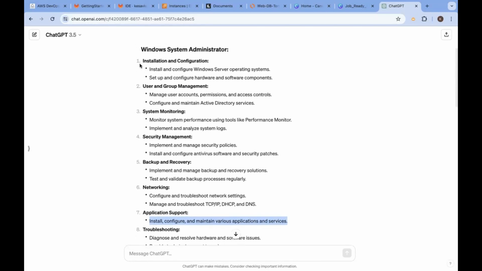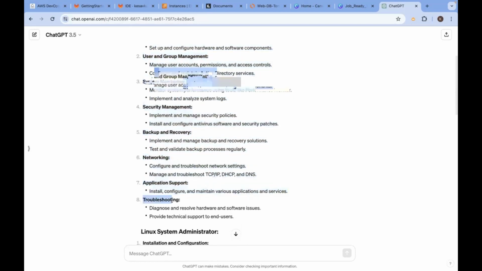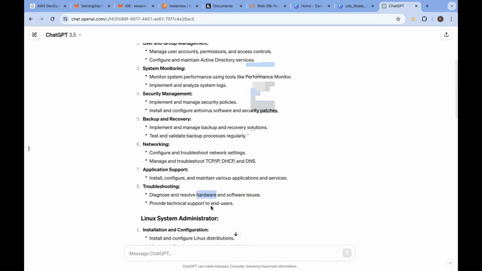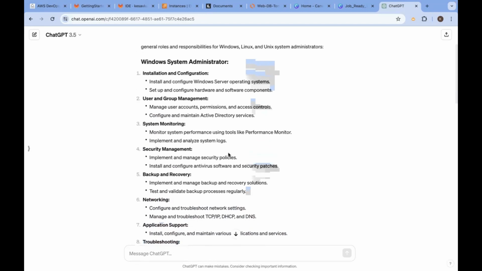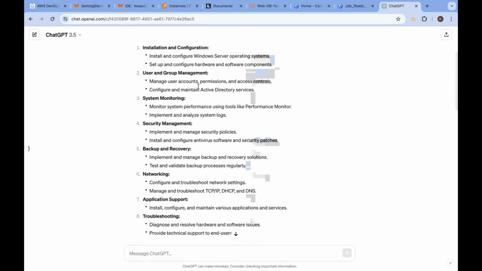Since you are doing all this year after year, your job is what? Troubleshoot. Troubleshoot the issues, diagnose and resolve hardware and software issues. Here we don't deal with hardware issues in AWS, we only deal with software issues, because hardware is taken care of by AWS itself. So as part of the system administrator, the Windows system admin, day in and day out, what you do is only these things.